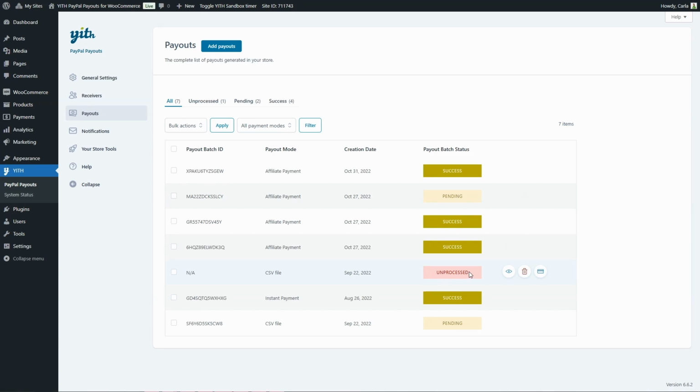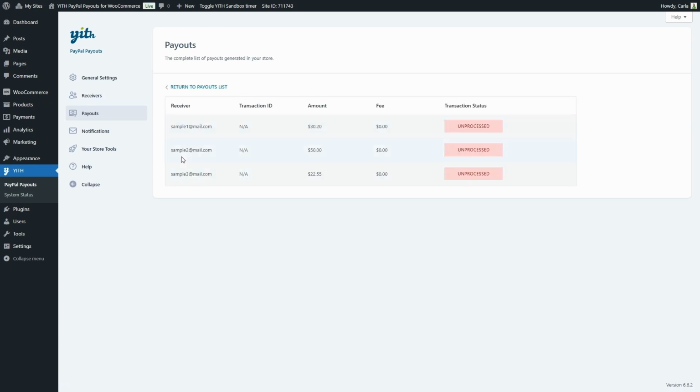Now for each payout, we can view payout and we'll see the details of the receivers included in the payout. Remember, it's one payout per order, even if there are several receivers. We would have the transaction ID here if the payment had been processed. Then we have the amount each receiver is supposed to get. This payout is in dollars. Then we have the fee and the transaction status. In this case, this transaction is unprocessed.